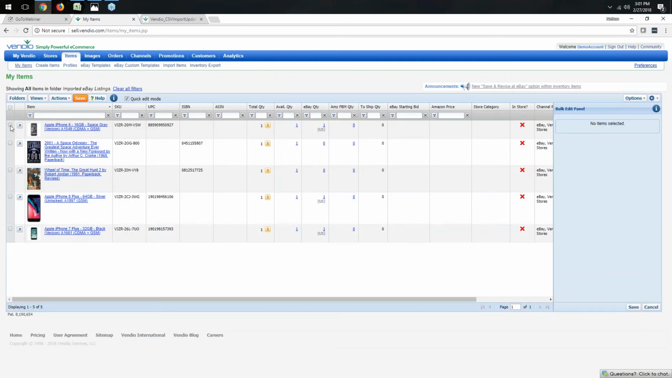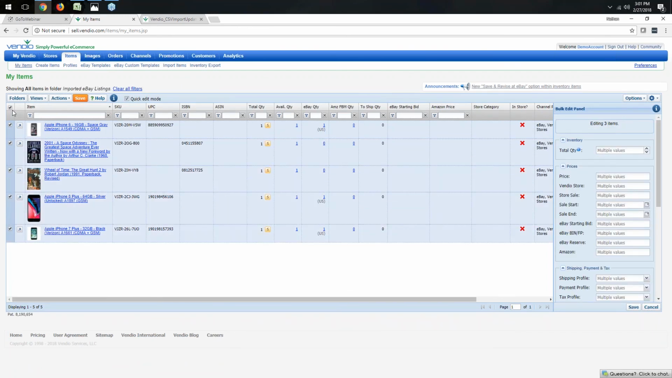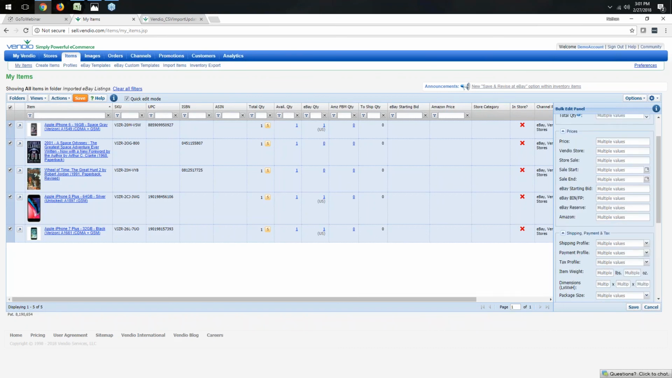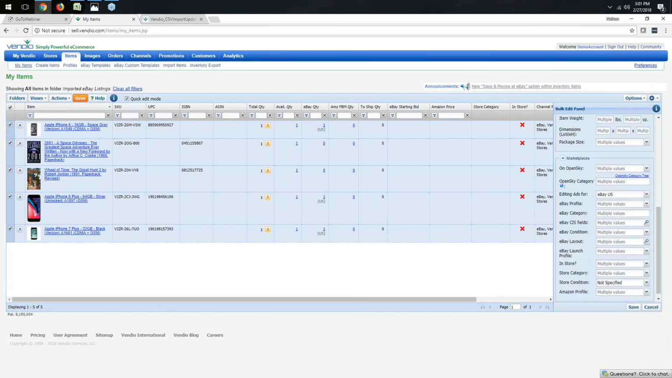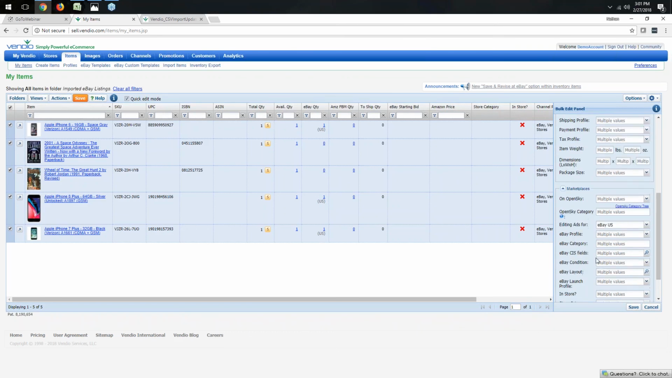Or you can select more than one item at a time, or again, the entire page of items, so that's up to 100. And you see multiple values in most of the fields to the right. That is because they have different values depending on the item that we're editing. The ones that do have something in common, such as it being on eBay US, and in this case, store conditions not specified, that will show up. But then you can make a change to any field in bulk.